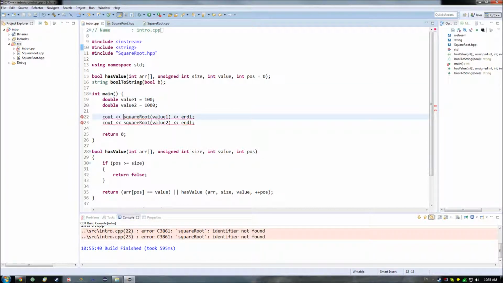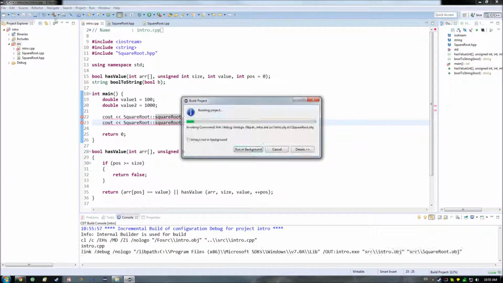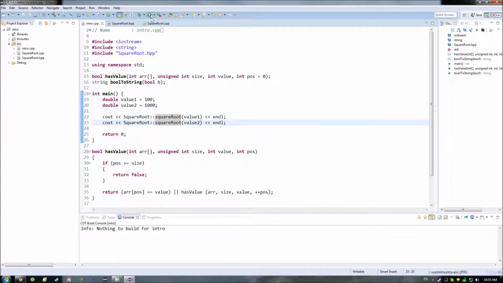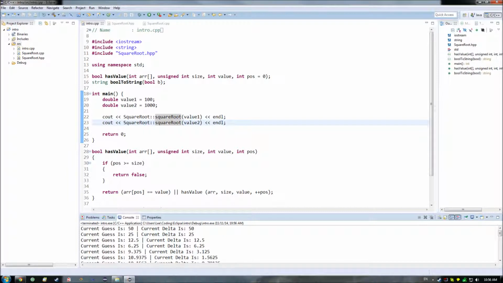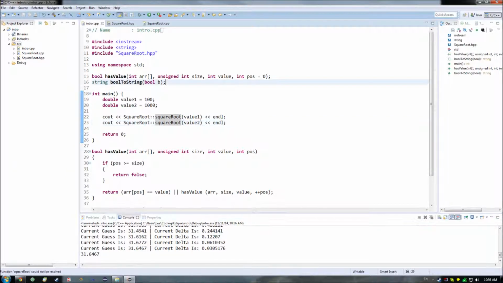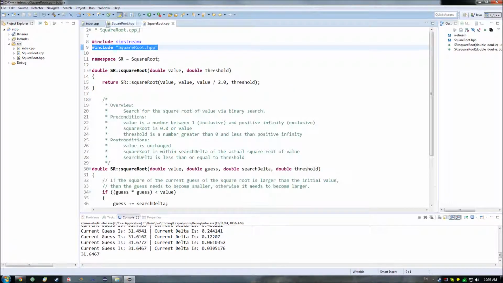And yes, because these happen to not be within there, I actually have to use the namespace SquareRoot, and it tosses that there for us, and we can just put that in each of those. And that'll fix the bugs we were having previously. We can build it, we can run it, and as you can see, it still works, even though it's now split across multiple files.